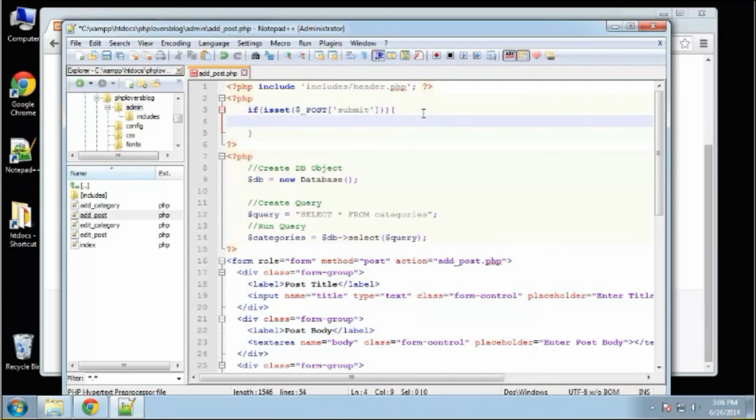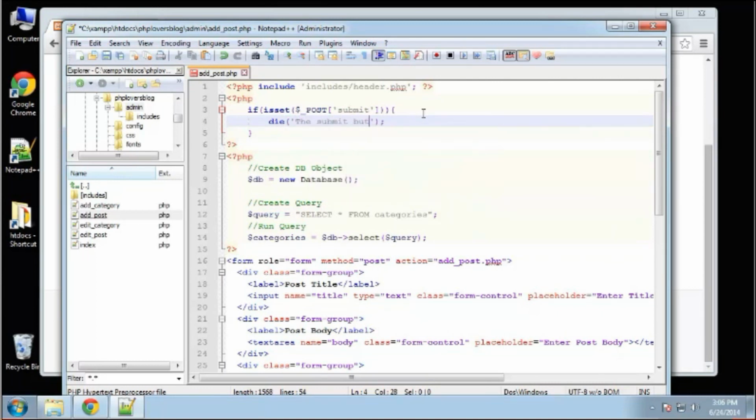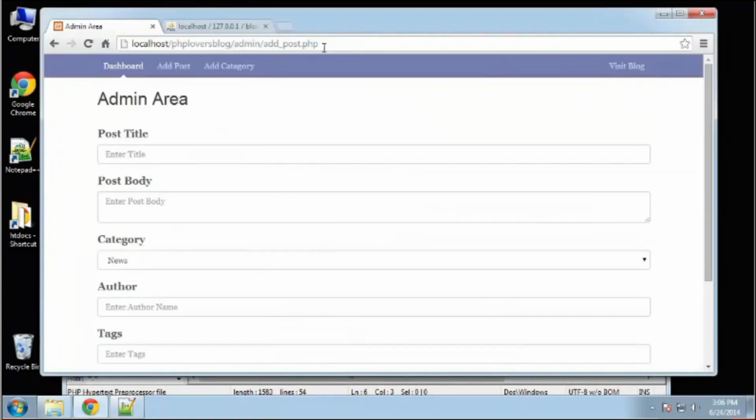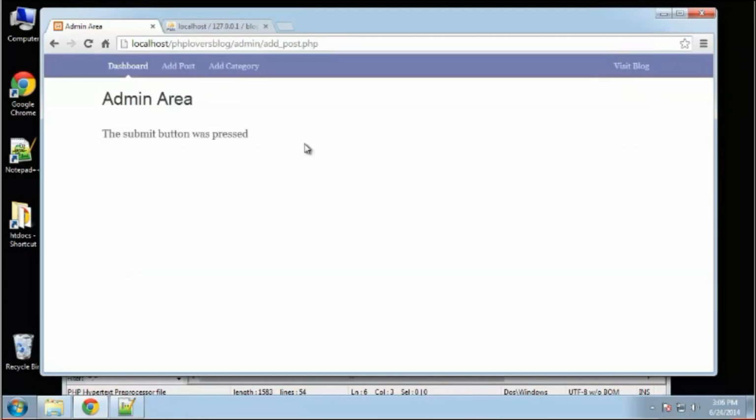Alright, so let's just test this out. We'll just say die, and we'll give off a message: the submit button was pressed. Alright, so if we save this and we go ahead and reload the add post form, nothing happens. Okay, but if we go ahead and submit the form, it dies and gives us this message.